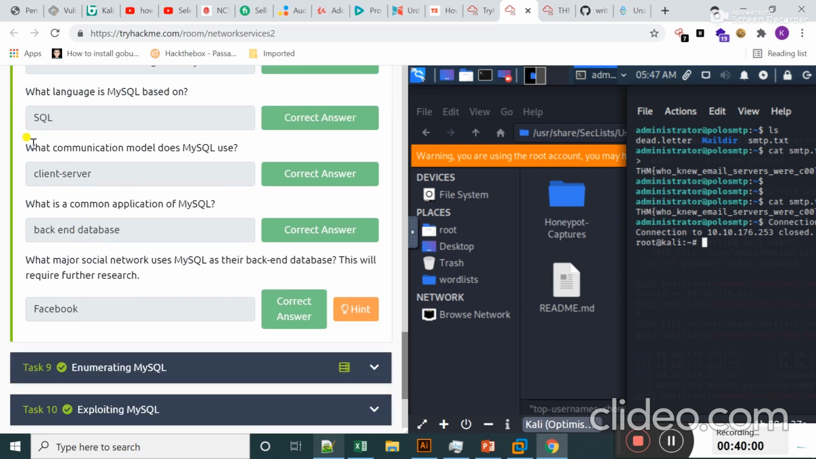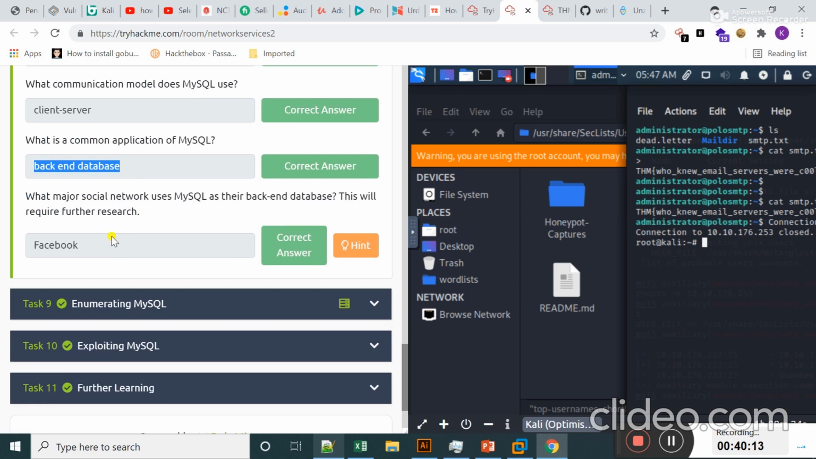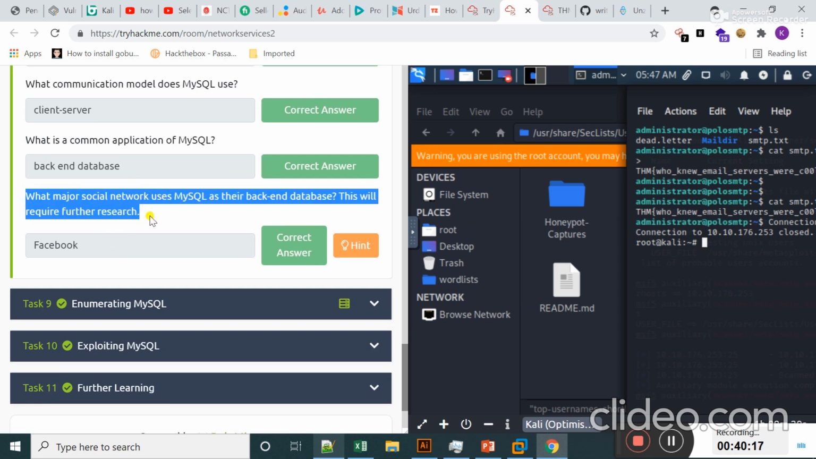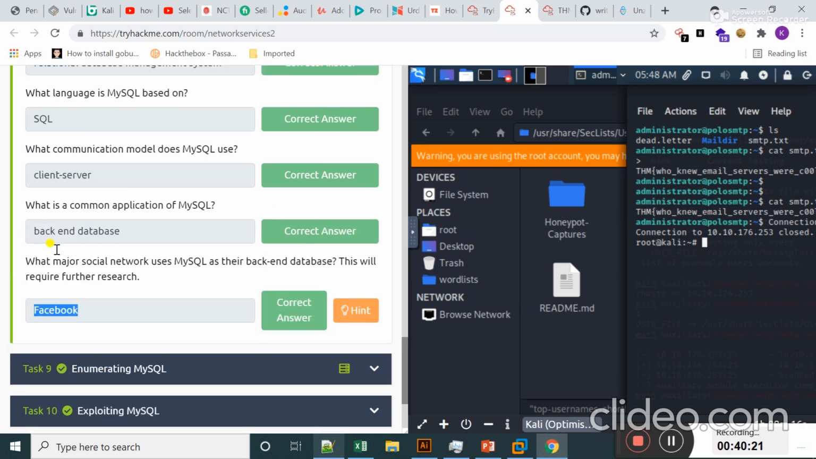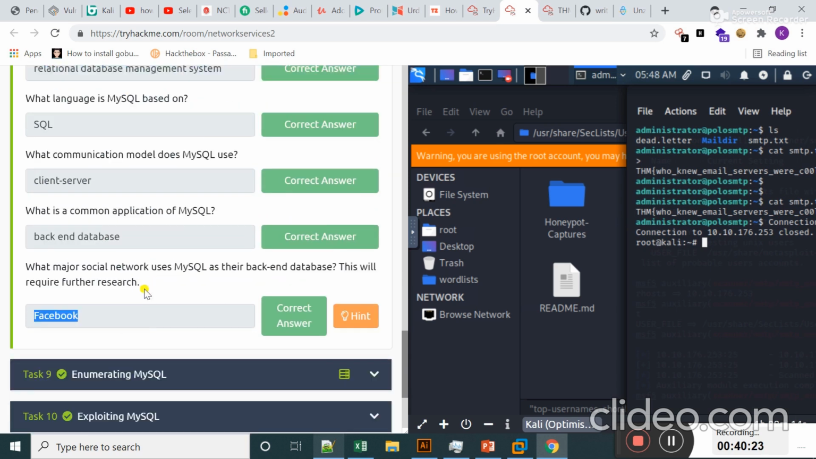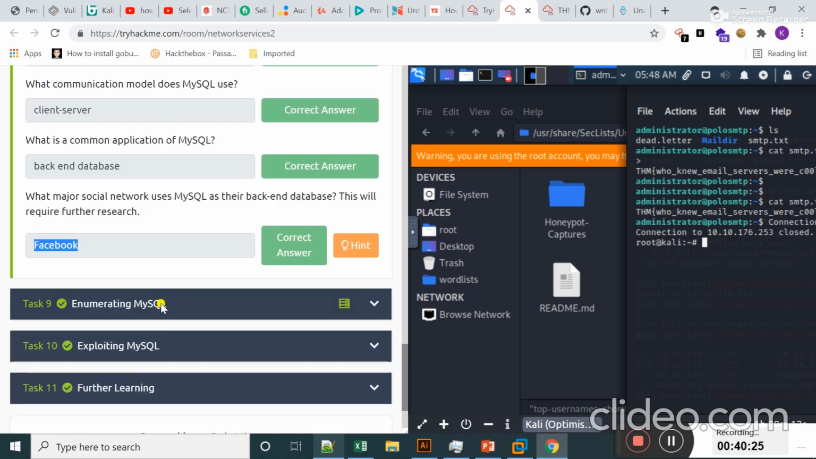Which language is used? It uses SQL. What communication model does it use? It basically uses the client-server model. What is the common application of this? Backend database is the common application. What major social network uses SQL? Facebook is a social network that uses SQL. Guys, you can Google the answer to this question.